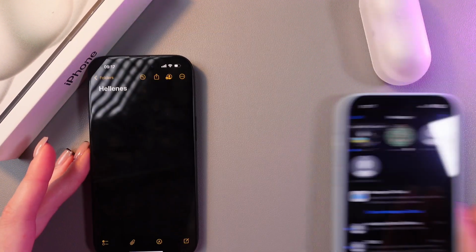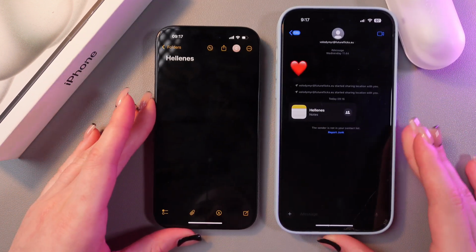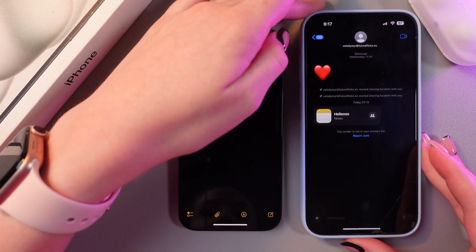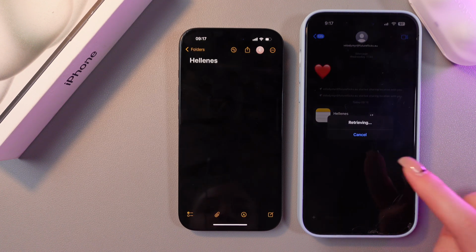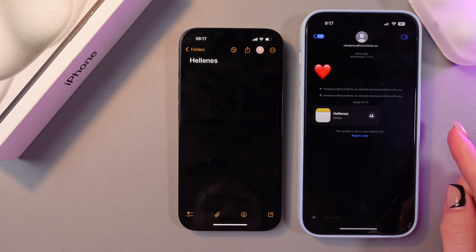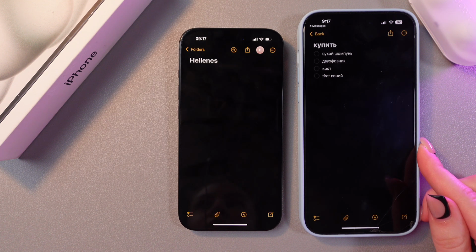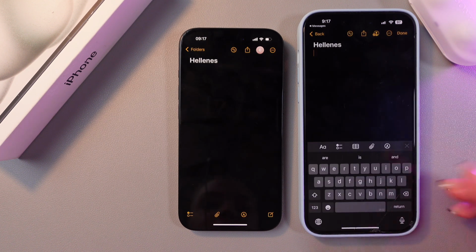So let me just take my other device. Here I can see this invitation. Let me just move it like this. I can see this invitation on the other device, so I'm just going to open it. Wait a couple of seconds till it's retrieving. Now select to open. Wait a couple of seconds till it's loading, and here I can add something.